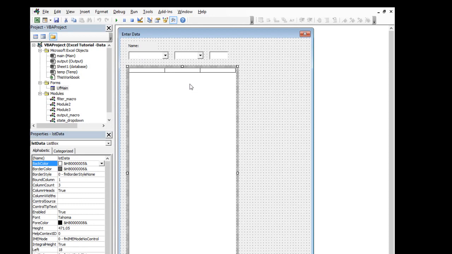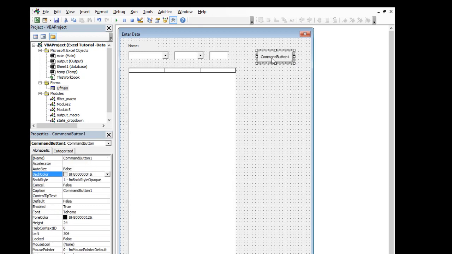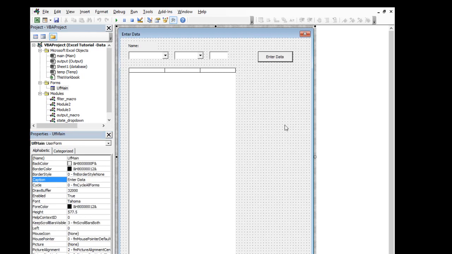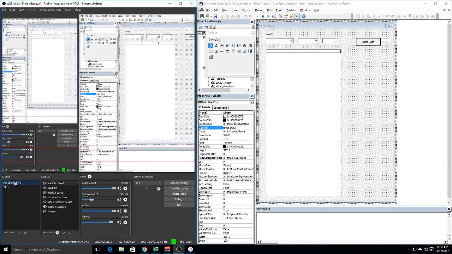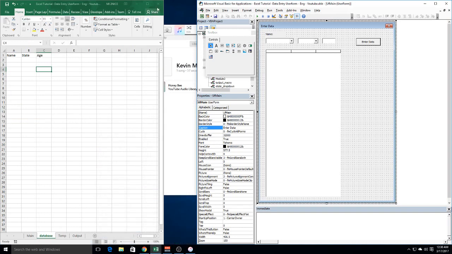We're almost set here with our user form for now, and let's enter a command button here to enter our data. We'll rename this btn enter, and here we say enter data, and so far so good. Now let's go back to our screen here.